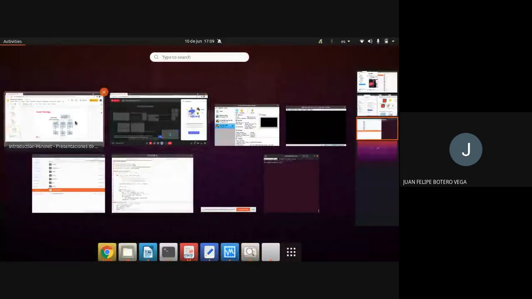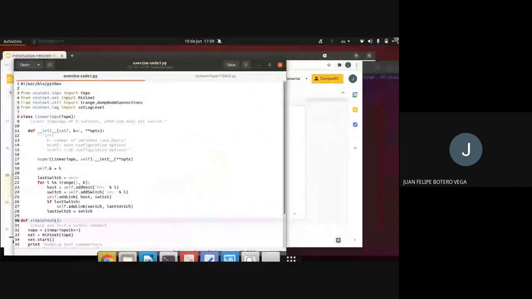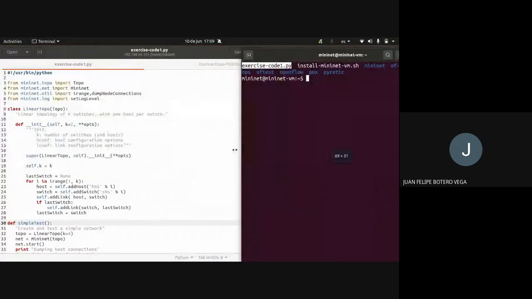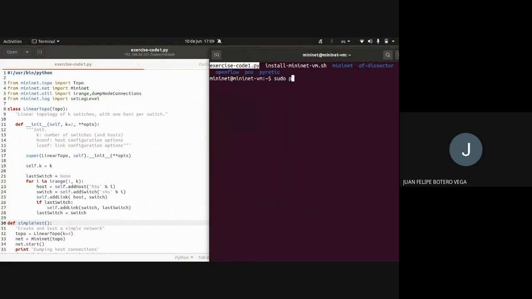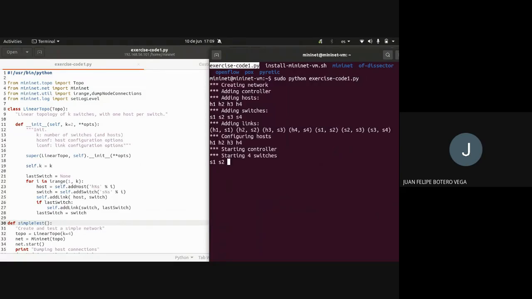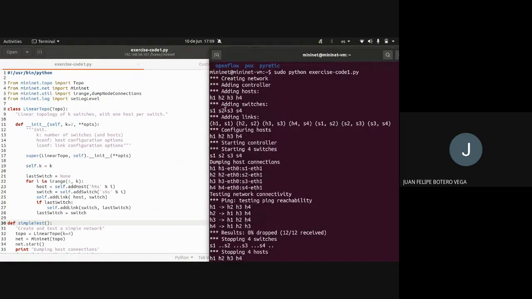And let me show you the code here while I am running it. So here I can run it with the sudo python command, right? I am just running a Python program. As you can see here, I will run it. It will create a topology of 4 hosts, 4 switches. It will connect the switches and the hosts as it should: host 1 with switch 1, host 2 with switch 2, host 3 with switch 3, host 4 with switch 4, and the switches, each pair of switches, S1 with S2, S2 with S3, S3 with S4.